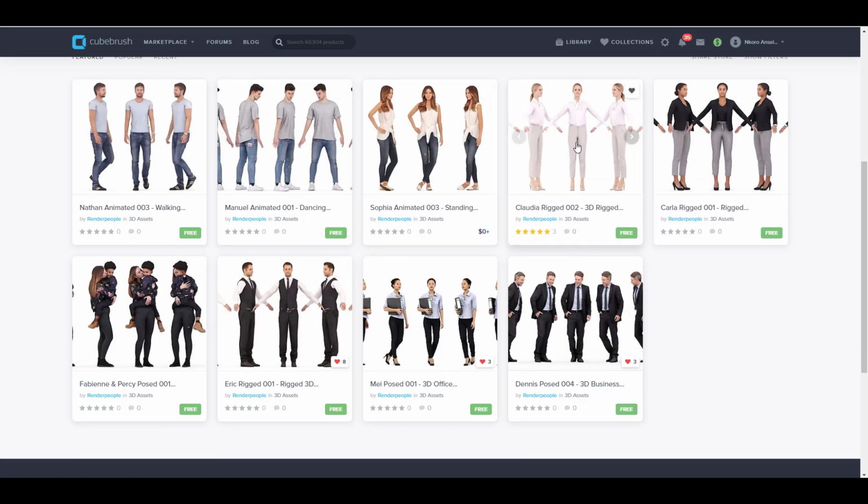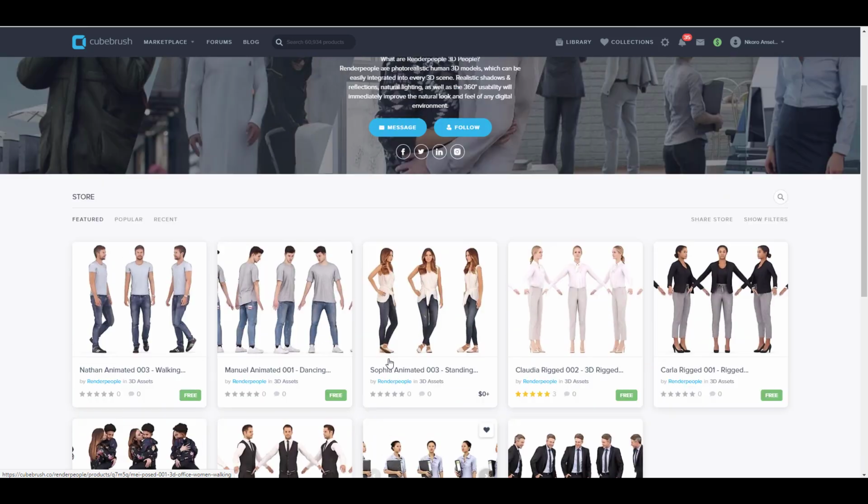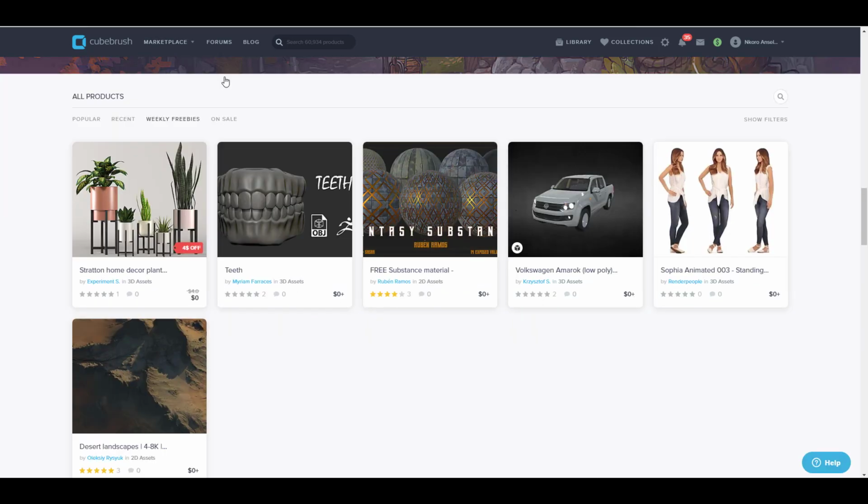So if you're looking for a rigged model, which you can just simply use in Maya, you can find them here. This is a T-pose model, another T-pose, another T-pose. But if you're looking for models which are just animated and you can work with, then you can simply get these as well. Another pretty cool thing that we can get today is the teeth.